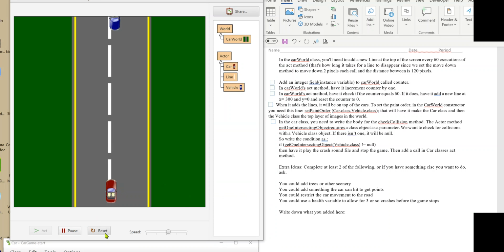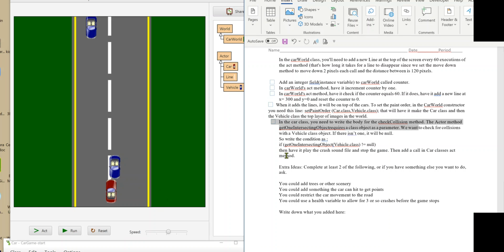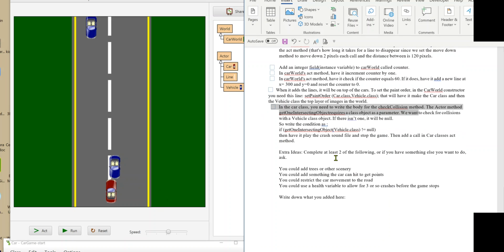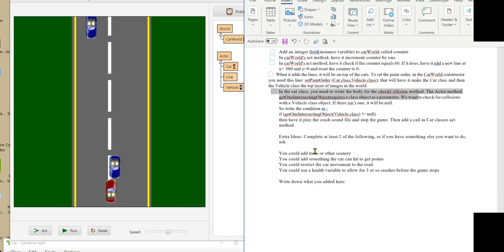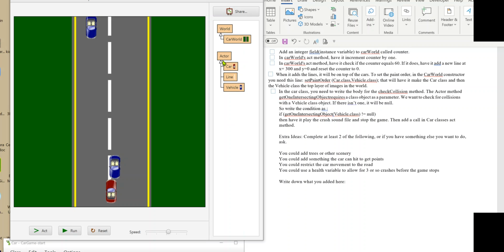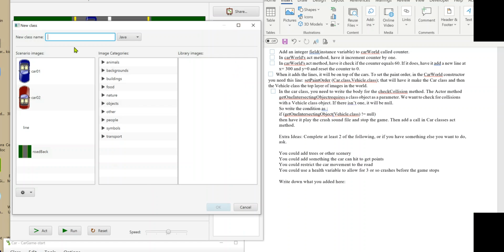So this time, instead of watching my awesome skills, I'll just let it hit the first card. Yep, stop the game. And it made a collision sound. Okay. So then that was the end of what I told you to do. Then add a call there. See, if I'd read it all the way, I'd know that. Okay, now you can add trees or other scenery. How would you do that? Well, make a new class, right? New class. Tree.